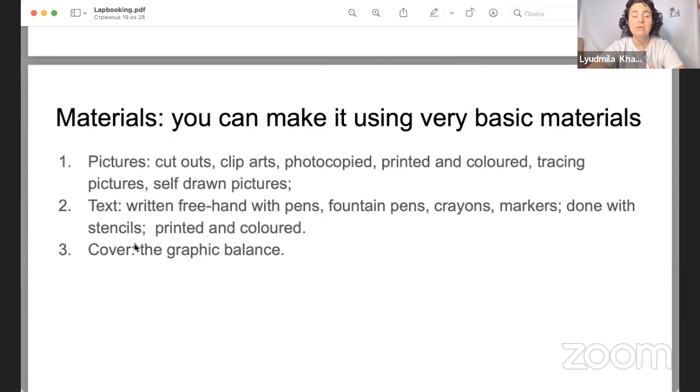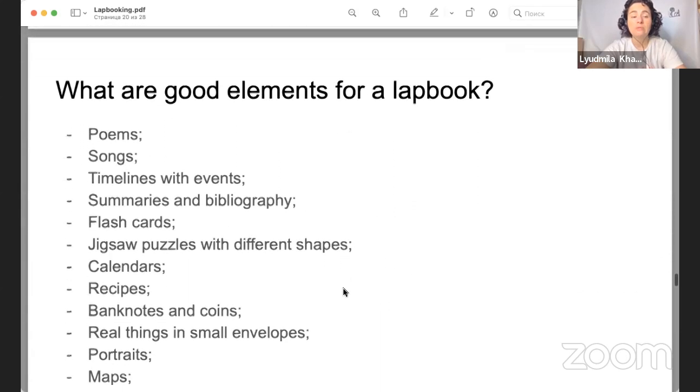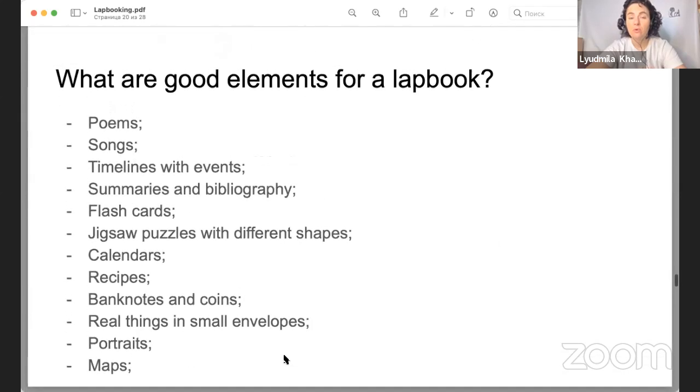And then you need a good cover, and for the cover you probably need the graphic balance. You have to think about the things that you would like to have on your cover, and actually you have to discuss it with the students, because this will also be their burst of creativity, and they will have their own suggestions. So, what are good elements for a lab book? What can you include? Well, here there are a lot of different things, and they will all look nice in a lab book. They will be interesting to discuss.